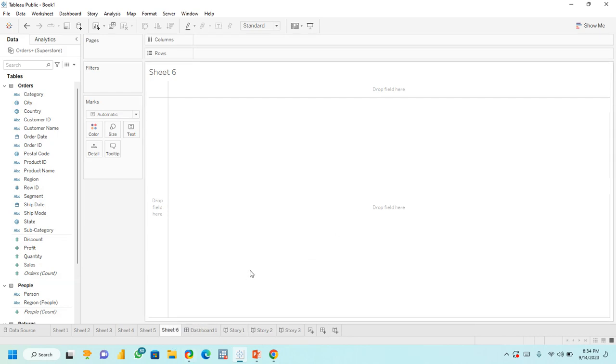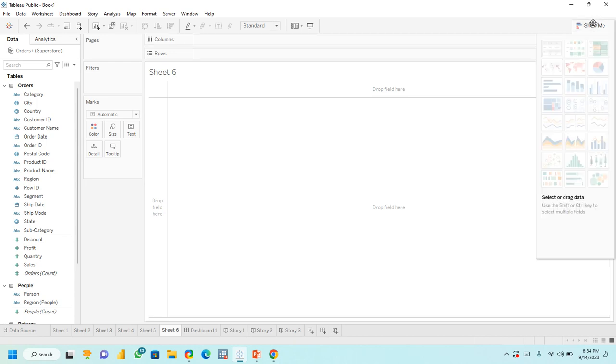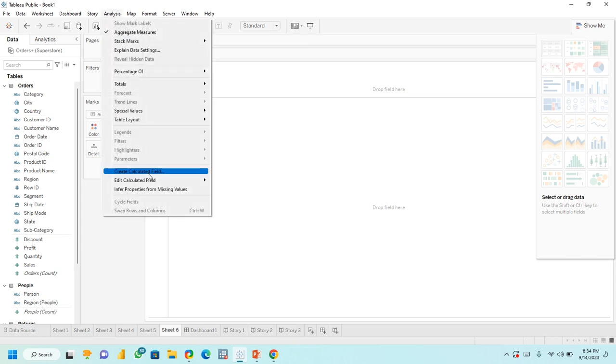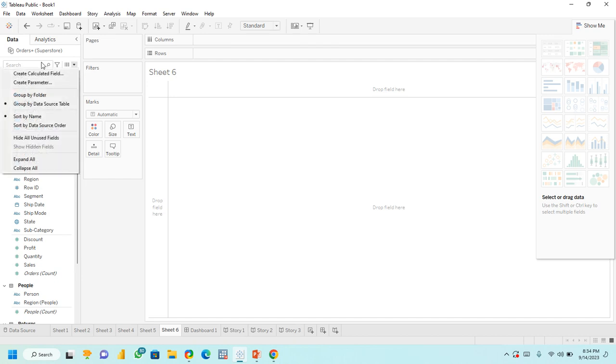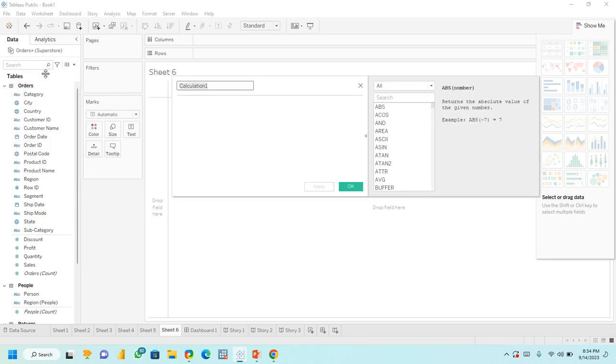I want to show you something, a visualization, and also some quick table calculation on the same. So go to analysis, click create calculated field. The alternative we said was to go to the drop-down here, and then you'll see create calculated field. So I want us to use one of the available functions here for our analysis.